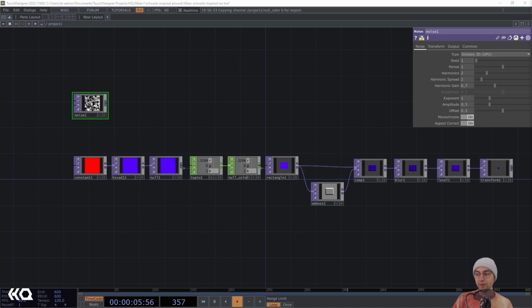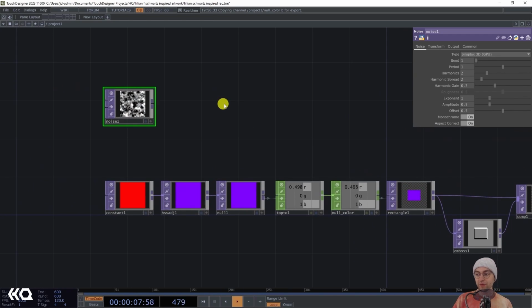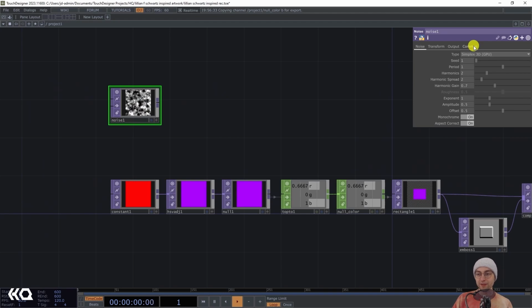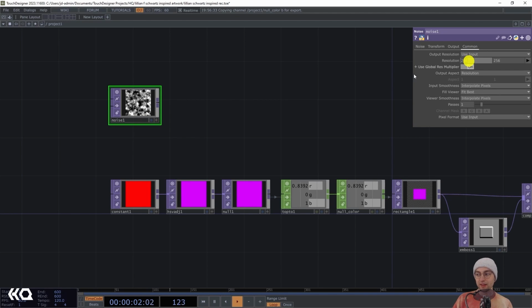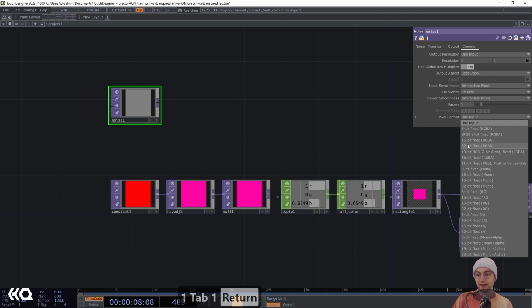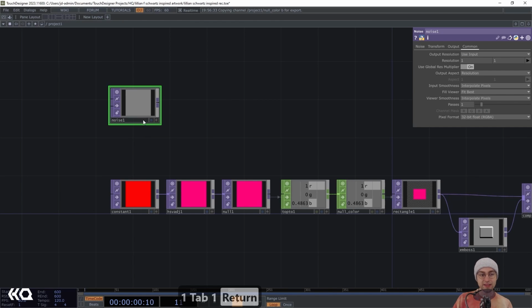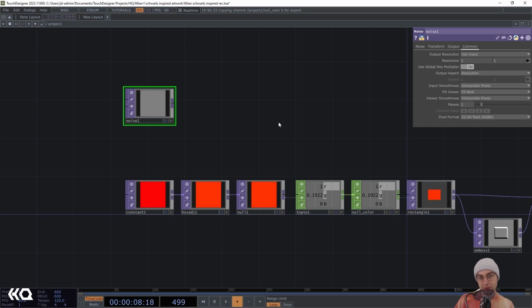And in the noise top, I'm going to be making a variety of different changes. First of all, I'm going to come to the common page. I'm going to set the resolution again to 1 by 1. I'm going to set the pixel format here to 32-bit float because in this case, I actually do want to have a nice large amount of values available to me in this. And I also want to be able to generate values outside of the 0 to 1 range.